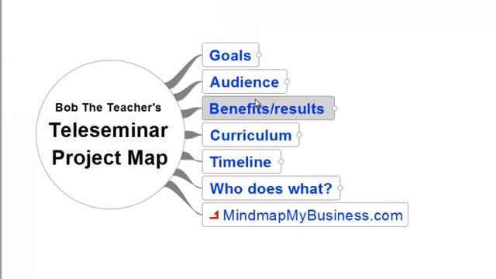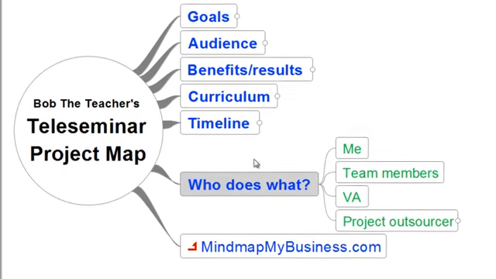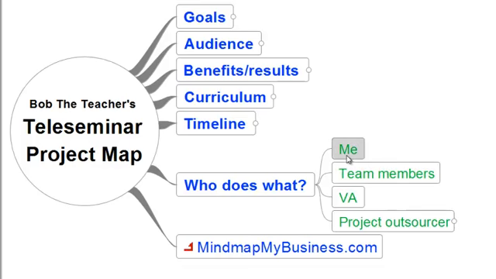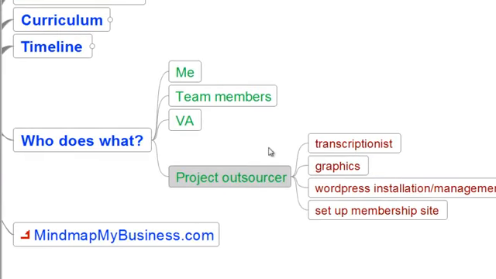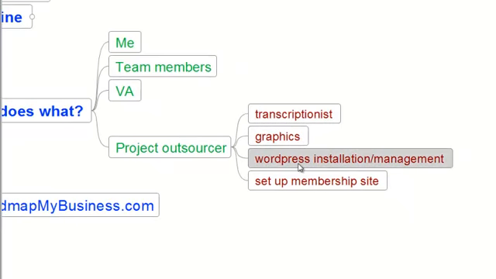Okay, so the point here, as you go through this entire map, is that you wind up with who does what, so that you know what you need to do and you know what other people can do to help you out. So you have your own actions. If you have team members, if you've got employees, go ahead and say what they're going to do. If you have a virtual assistant, list out what they're going to do. And project outsourcing may be necessary for you, where you have a specific transcriptionist, a graphics person, a WordPress manager, and if your project involves a membership site, you've set that up, or you have someone on your team.